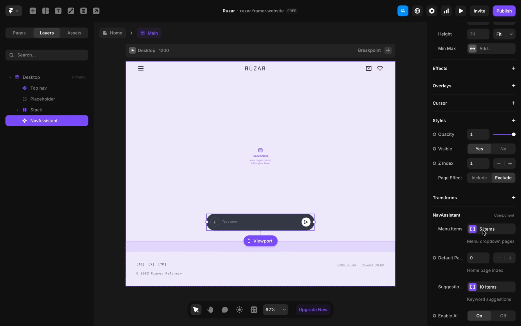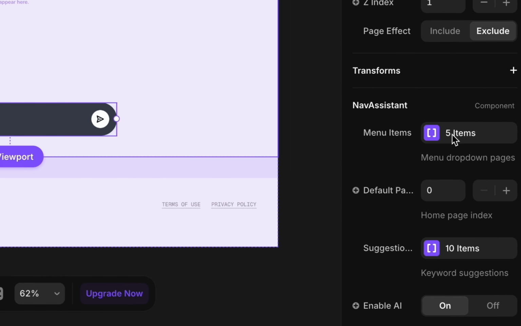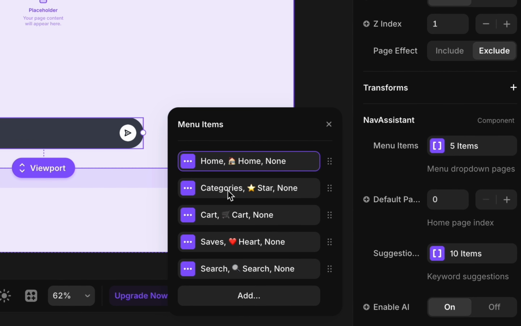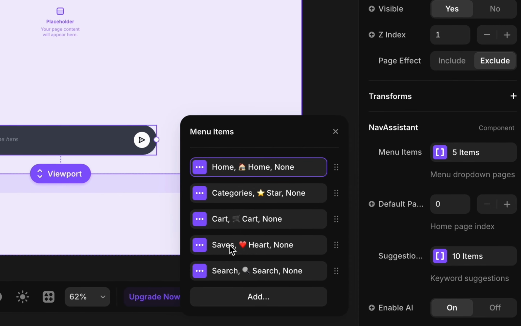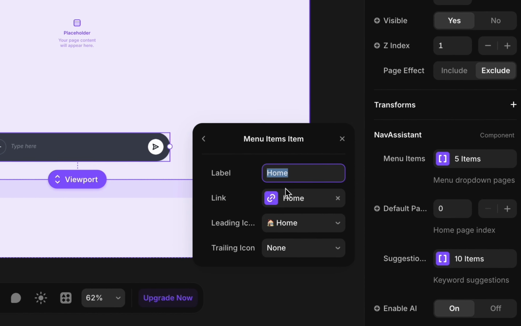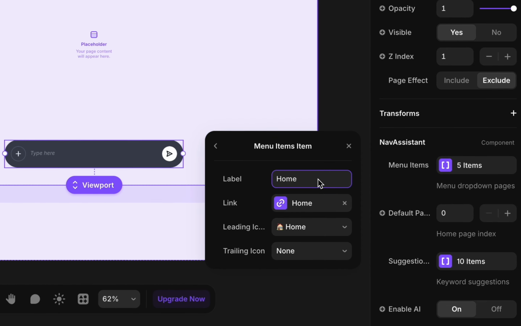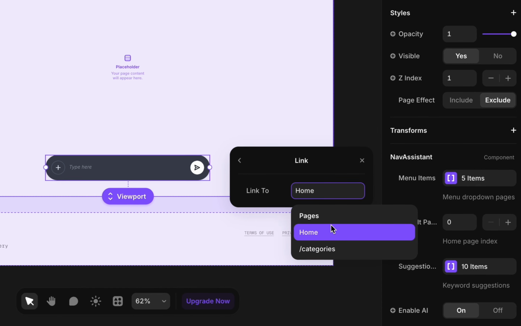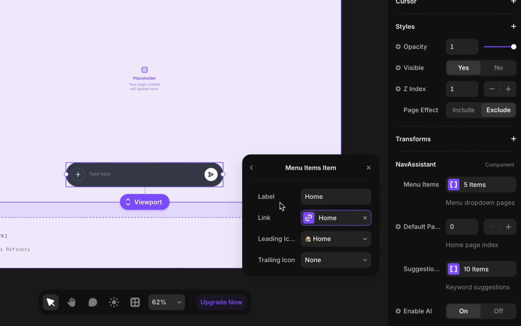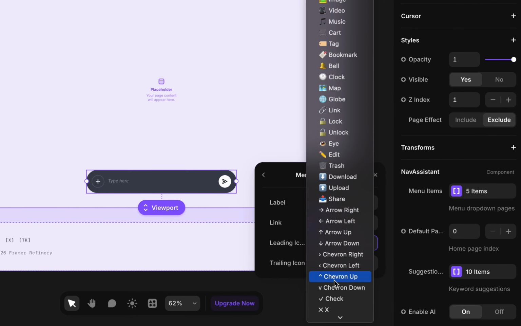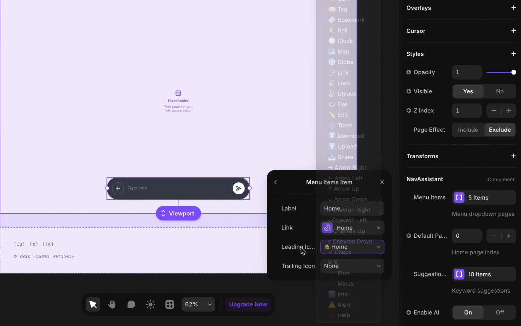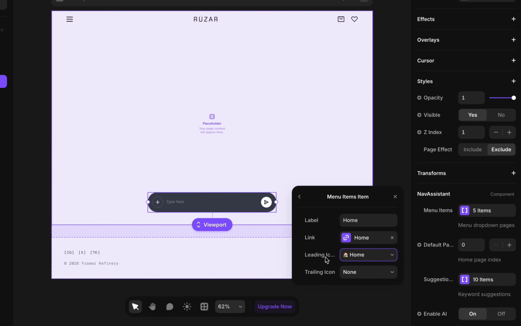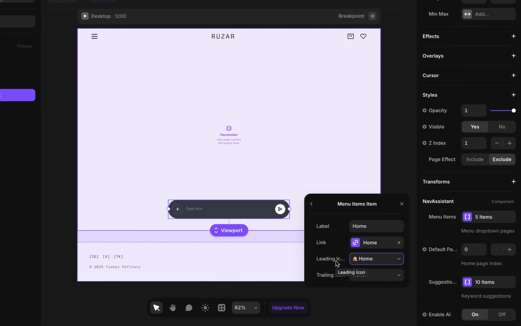So the menu items are those navigation items for your website, right? So we have the home, like you saw earlier, we have categories, we have carts, we have saves, and we have search. So if I click on home, I enter the label, then I add the link. So the link to the home page is, yeah, you see it's home, right? Click on home and then you can select an icon. We have varieties of icons here. Select an icon and a leading icon or a trailing icon. A leading icon is an icon before, while a trailing icon is an icon after the text, right?